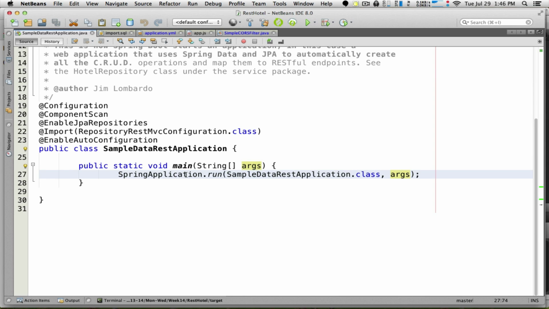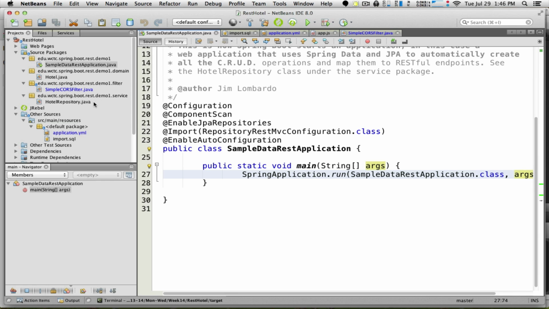Now we do have some other code though, but you won't believe how simple this other code really is. First of all, we're going to need a domain class.